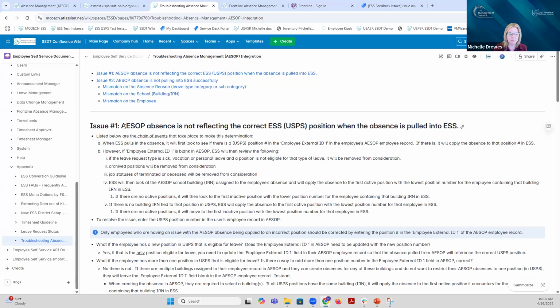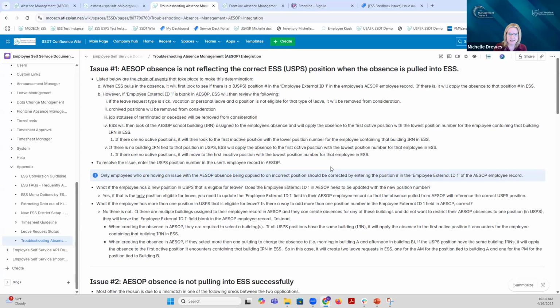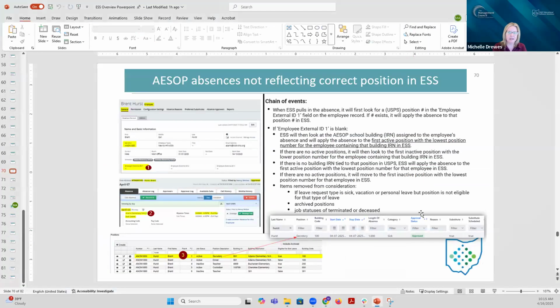Like I said, this first issue is when the actual absence gets pulled into ASAP, but it's not reflecting the correct USPS position. What I've done is take this explanation for this whole thing in here and put it in a slide. So I'm going to go back to that slide and make this a little bit bigger so that you guys can see this better.